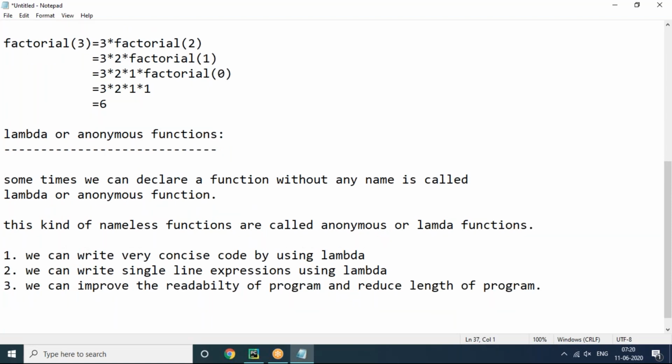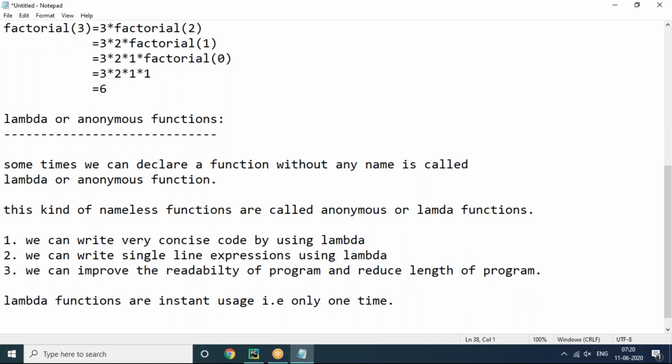But how is it different from normal functions? Normal functions, once we create them, you can call any number of times, but lambda functions are instant usage, that is only one time usage. Whenever it is required on the spot, we can declare the expression and use it. That's it. So lambdas are for instant or one time usage.